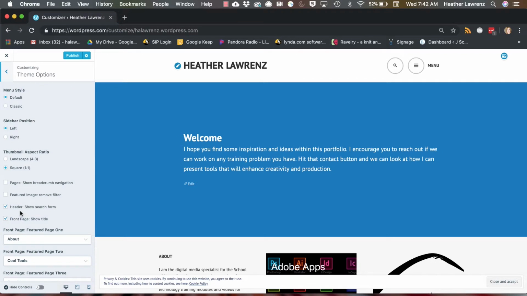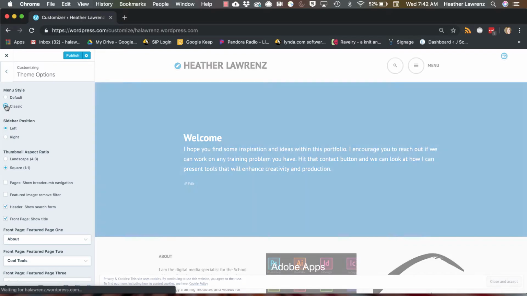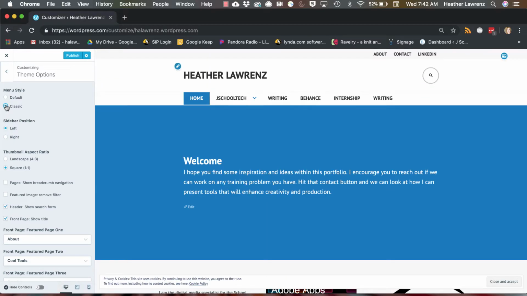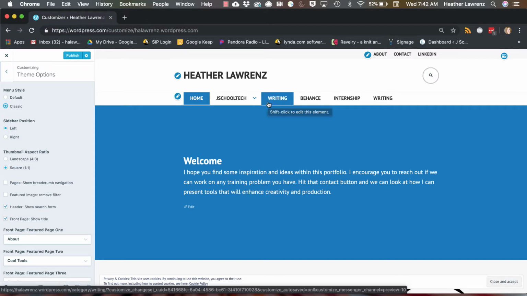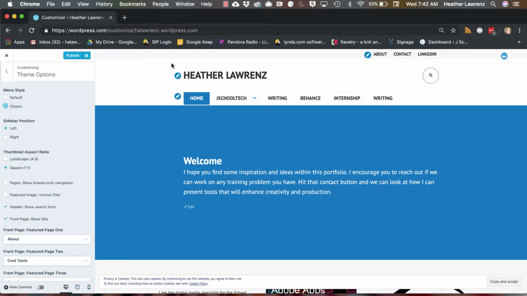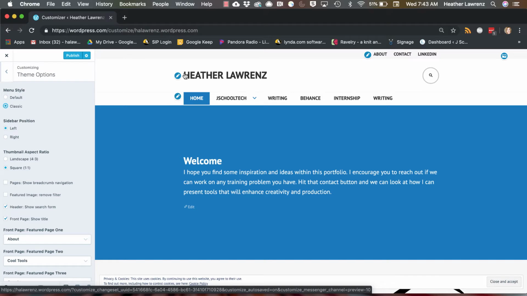Your theme options again depend on your theme. So with this, I have a default style, and I also have a classic style. Notice my menus dropped out of that drop down and are now visible as a classic style. Notice my logo dropped out when I did that. So sometimes if you want one look, you have to make some other changes.